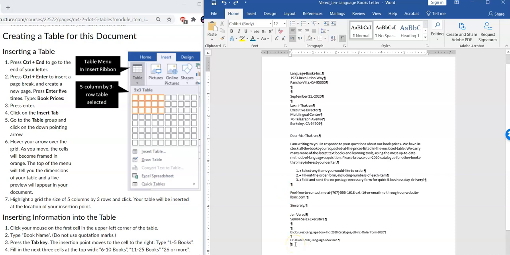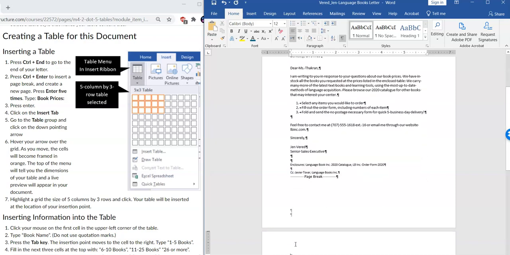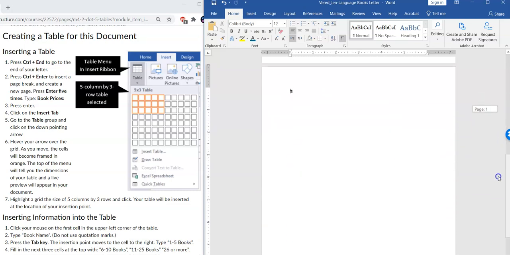Now, my next step is to press Control Enter to insert a page break. So I'm going to press Control Enter, and because I have my non-printing characters on, I can see that my page break was inserted. If I shut it off, I don't see anything. It's hidden, but it's there, and that way I can tell that I'm on the next page. It forces it to be on the next page. Now I'd like to insert my table right here.